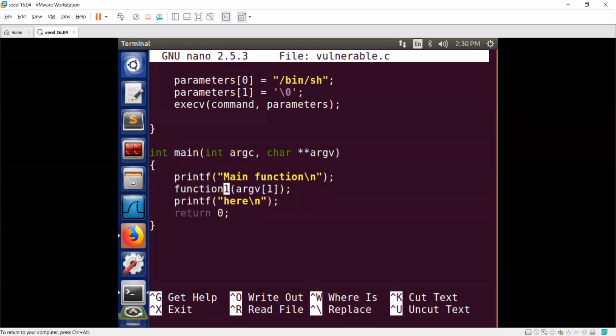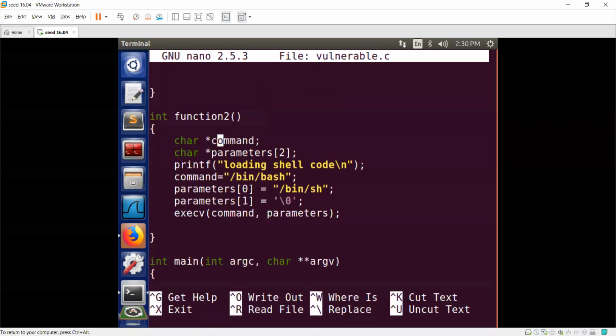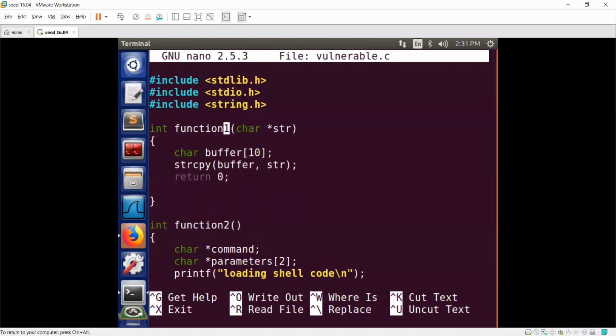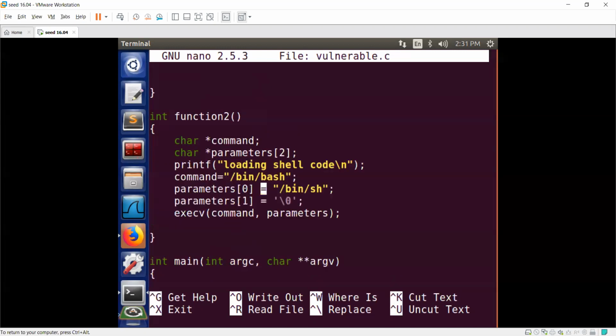I put these print statements just to help you know where you are. You can use them for that. argv1 is whatever input you type on the terminal, and it goes to function 1. Make sense? Function 1 takes a pointer to a string. You have a buffer. You should know what you're seeing here. And then notice over here, mysteriously, I have added function 2.